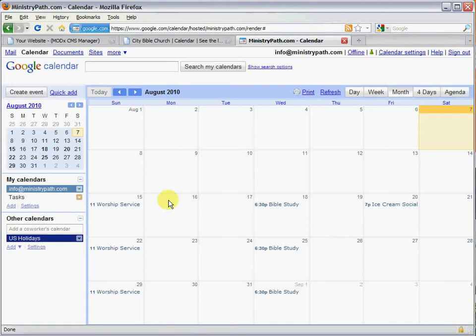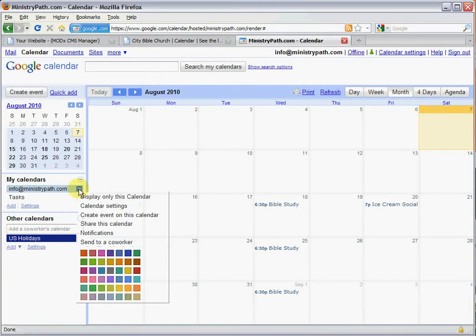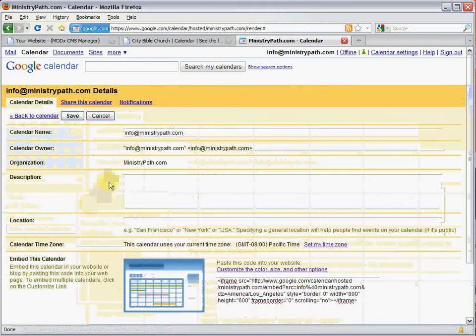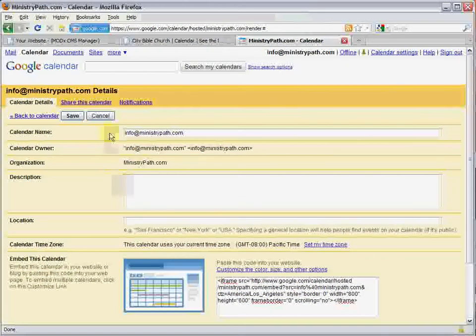First thing you want to do is make sure your calendar is public, because you can put as many events as you want, but if you haven't shared your calendar with the public, it won't show up on your Ministry Path website. So what we're going to do is click right here next to your calendar email address, and then select Calendar Settings.